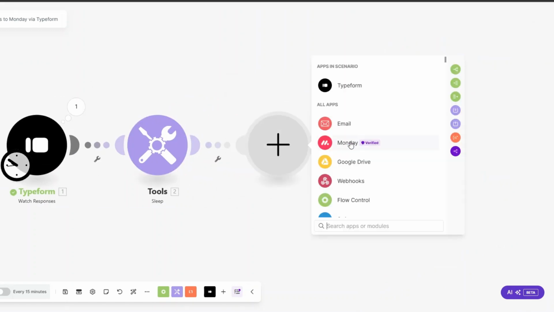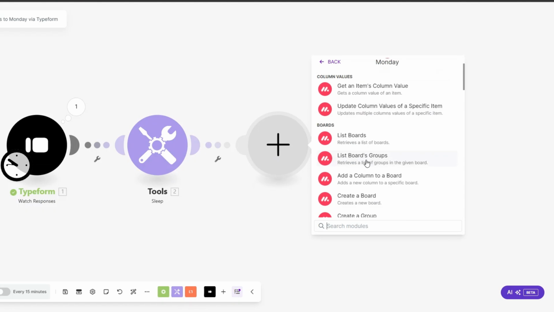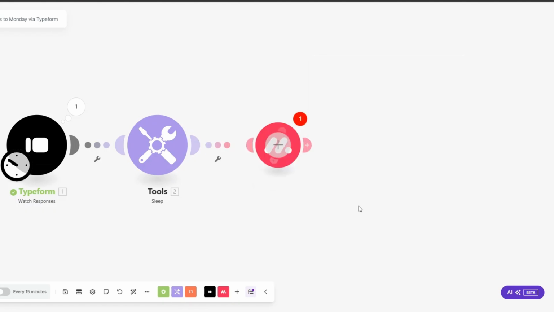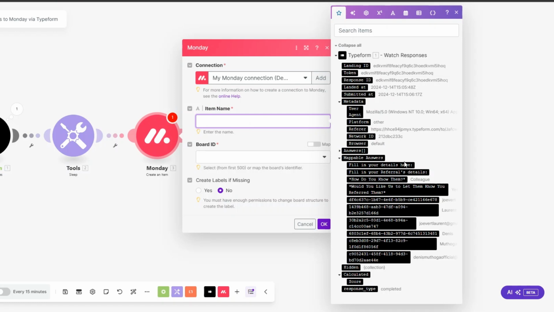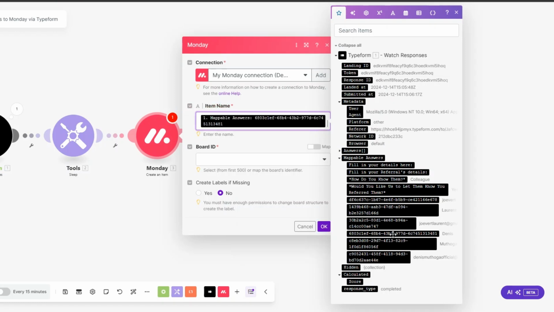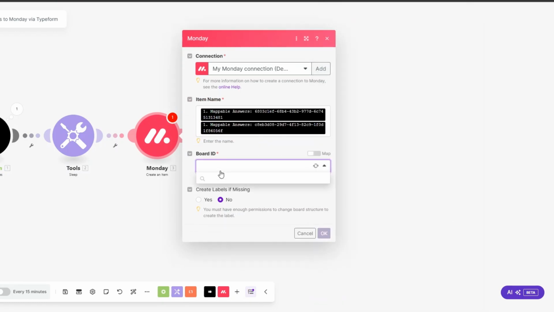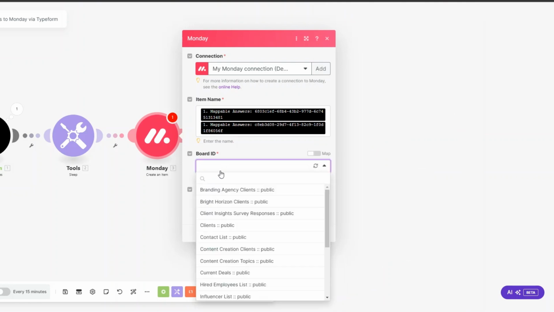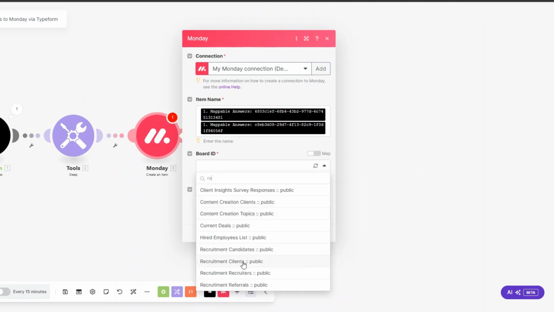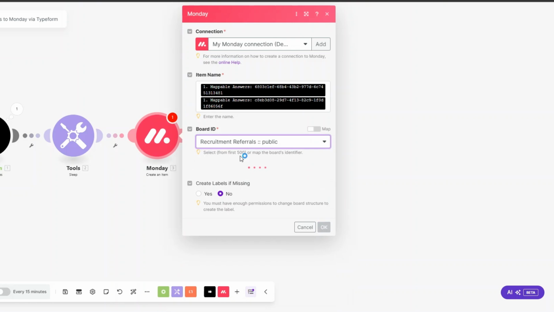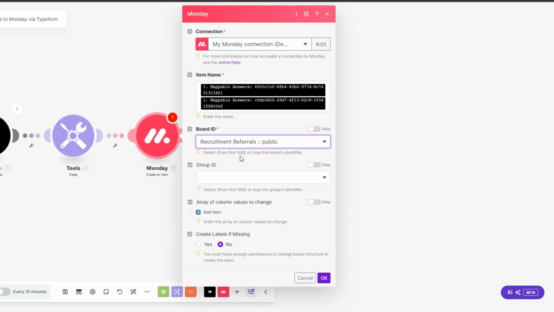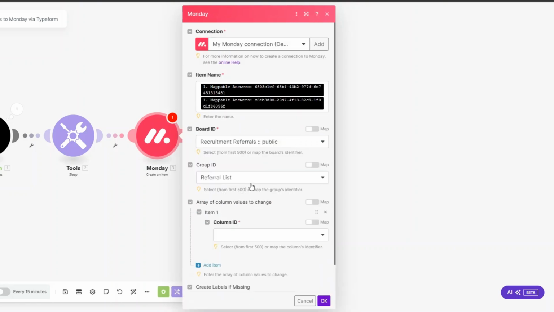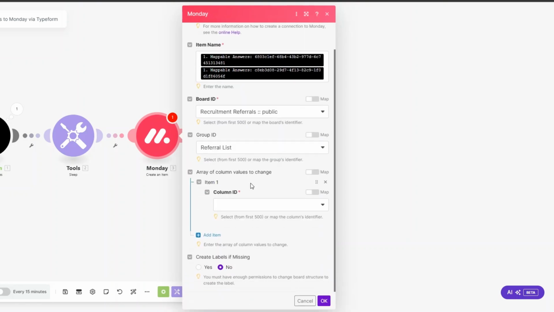Here, we're going to add their details to Monday. So on Monday, I'll search for create an item. For the item name, we can add the first name and the last name of our referral. So we can add the first name, the last name. For the board ID, I'm going to choose recruitment referrals. I'm going to choose referral list. Then here, we can add values to our columns on Monday, the client data that they submitted via Typeform.